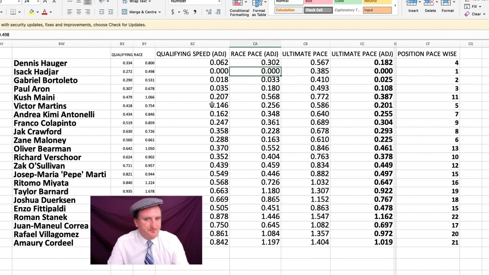Okay, fairly simple. In races when there's a safety car, you have to average out where they were before the safety car and after the safety car, and you have to adjust for pit stops. So it's a little bit complicated, but we've got our race pace values, and I think they're fairly accurate because it's in much the same order as the qualifying speed. Notice the fastest driver for both qualifying speed and race pace is Isaac Hadjar, closely followed in both categories by Gabriel Bortoleto, with Paul Aaron being a distinct third in both categories. So I think that this race pace value is very accurate.